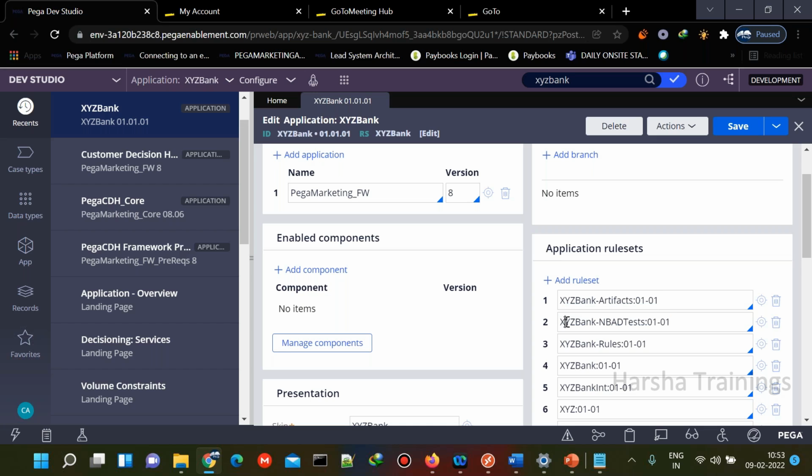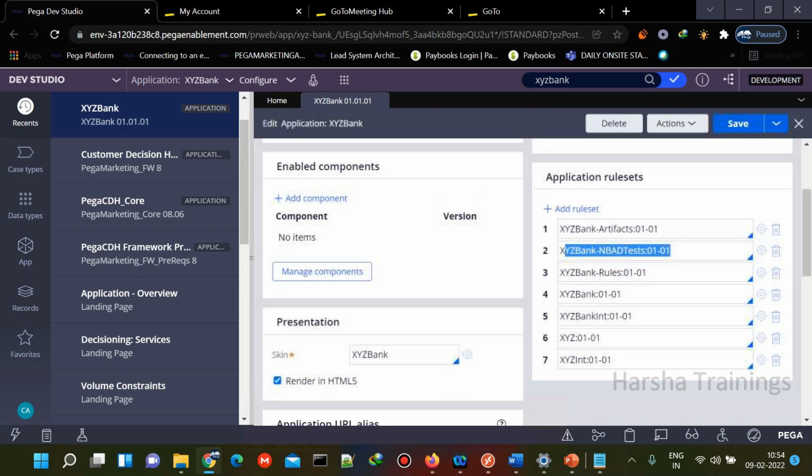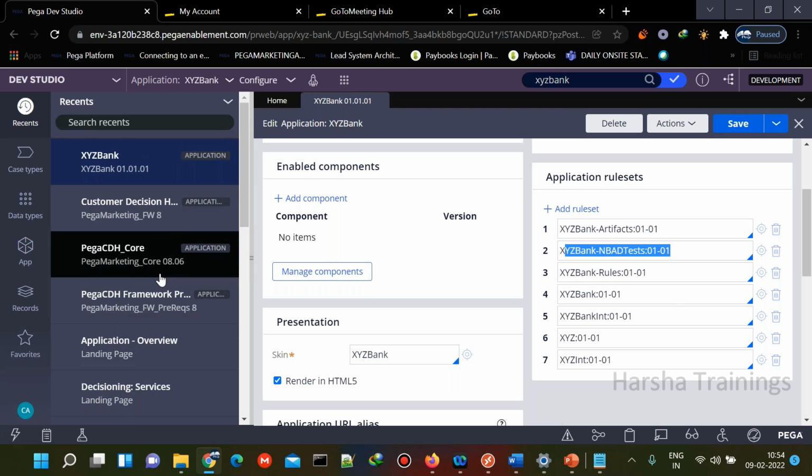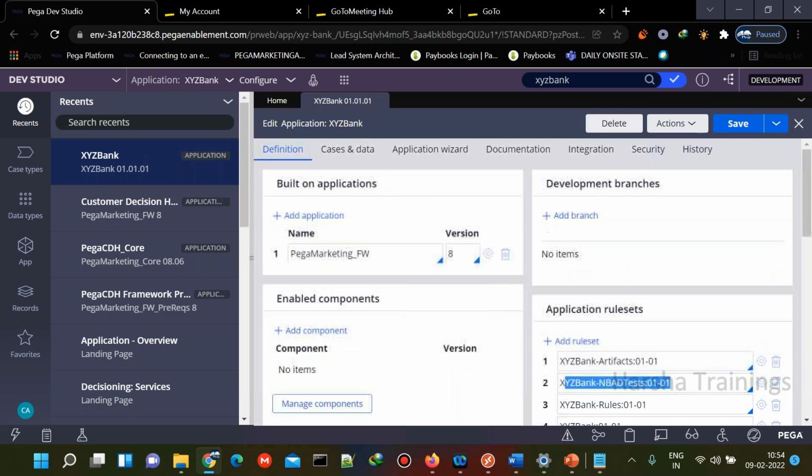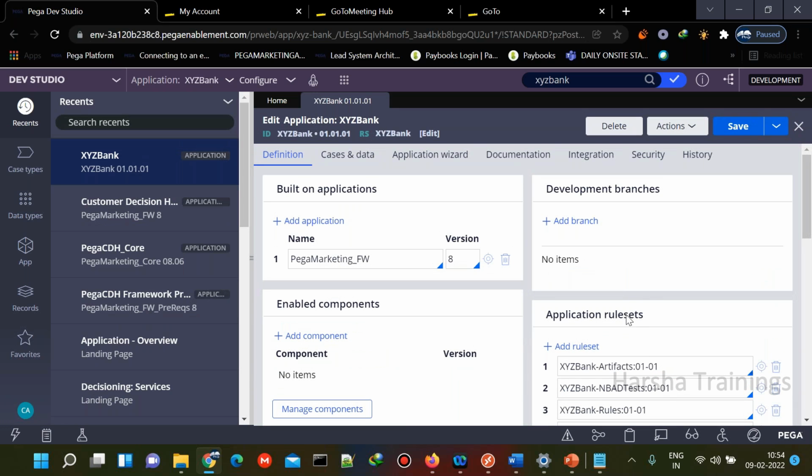The second rule set that we have is NBAD tests. The NBAD tests is nothing but a test case rule set. For example, let's say you want to create some test cases. What you do is create a separate rule set. In traditional Pega, you'll say XYZ bank underscore test cases, something like that. In the test cases rule set, you will store your test cases. But what about the test cases for Pega decisioning? That will be stored in NBAD tests.